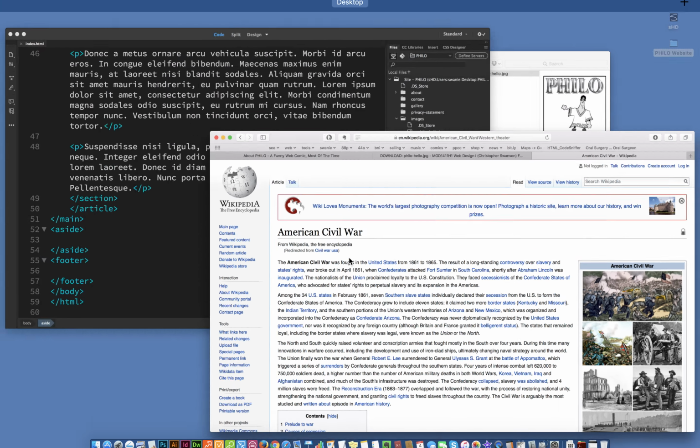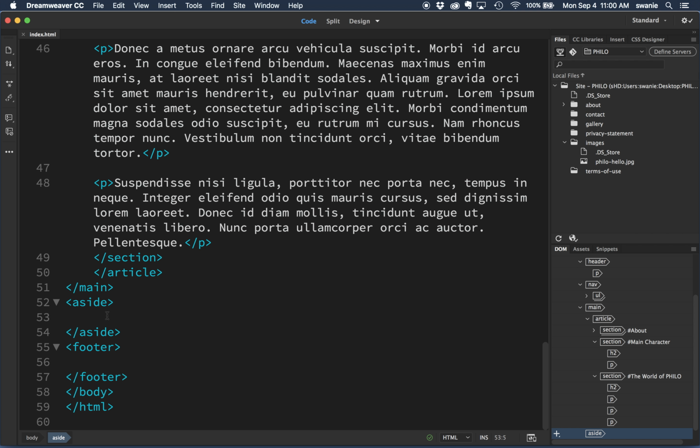And you can have as many asides as you want, but it is a known element to let the web browsers and people know that this isn't the main content. This is sort of perimeter content. So we're going to add a thing called a tip jar.